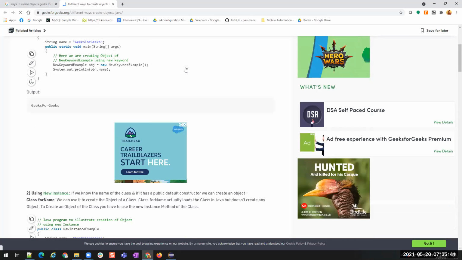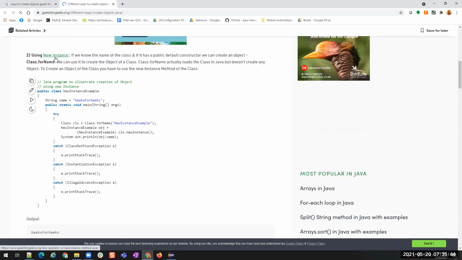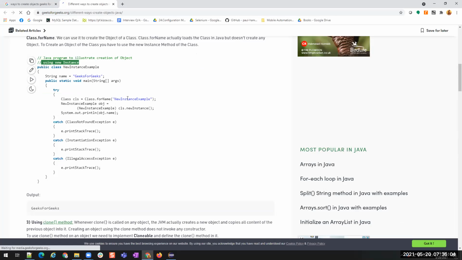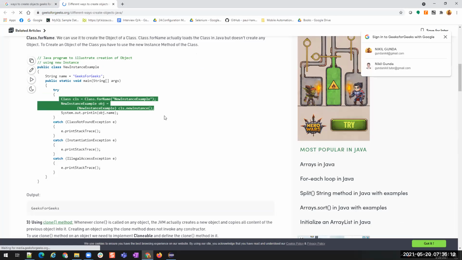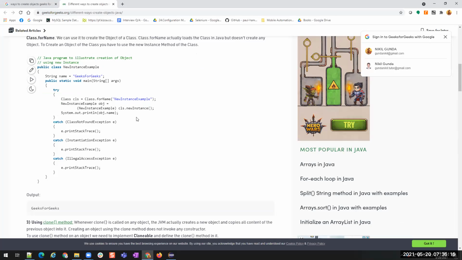Okay, and the second way. Using newInstance. There is another method called newInstance, which helps us create a duplicate instance of this same class. With the help of that also we can create. For example, I want to create an object for the newInstance example class. So this is the way that we are going to create it. I'm calling this newInstance method. This newInstance is of type NewInstanceExample, so we are typecasting it.